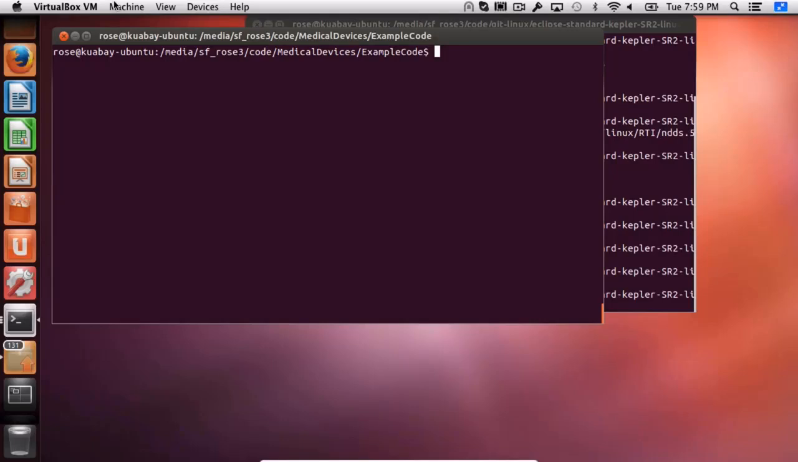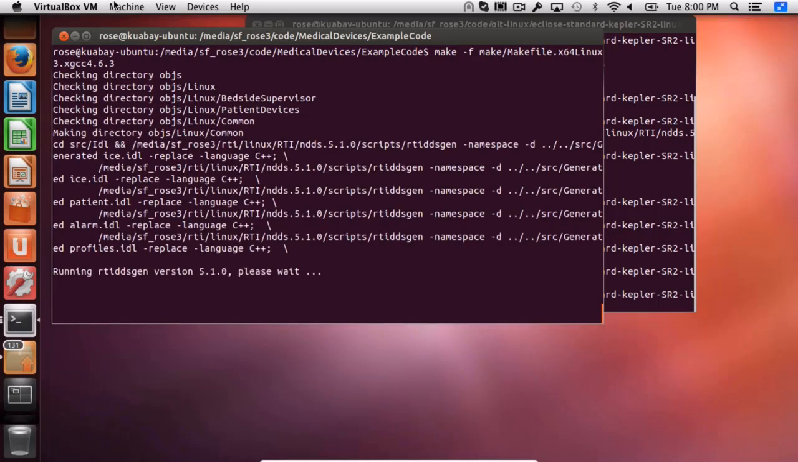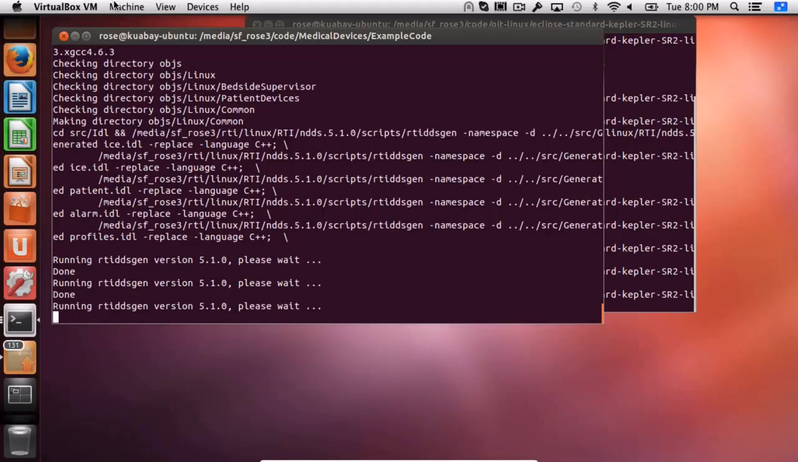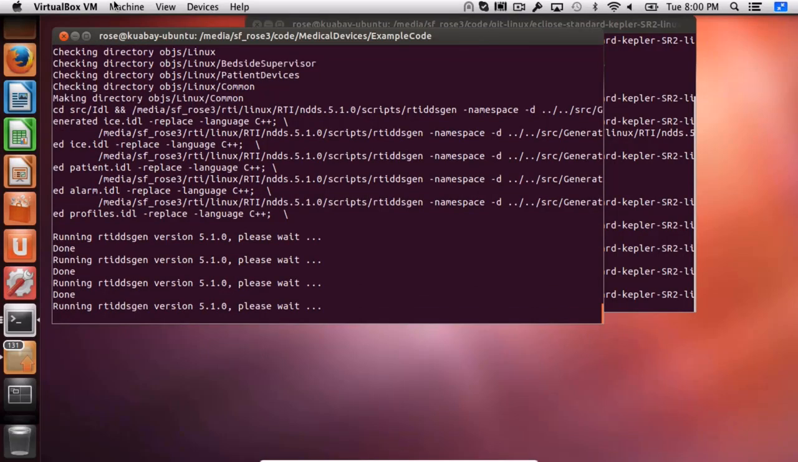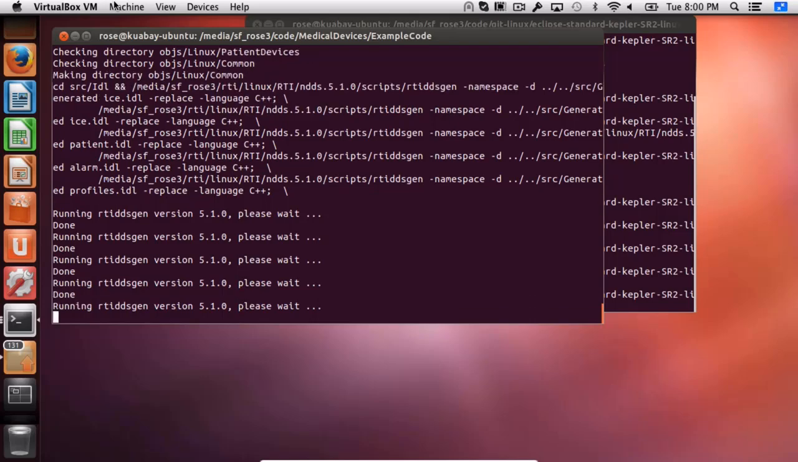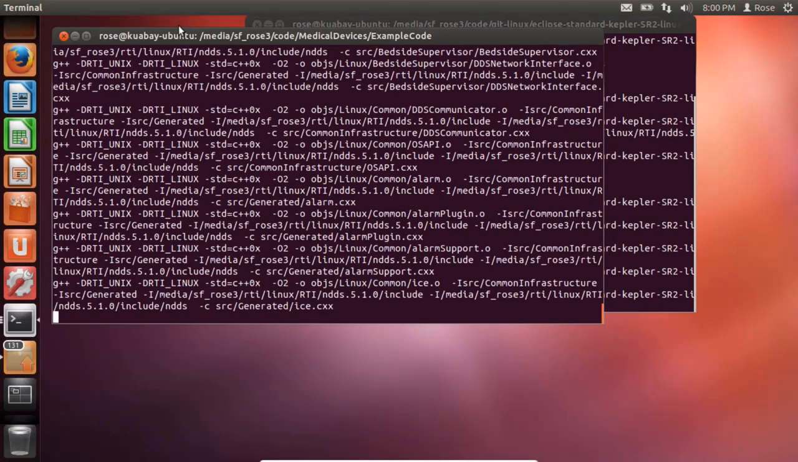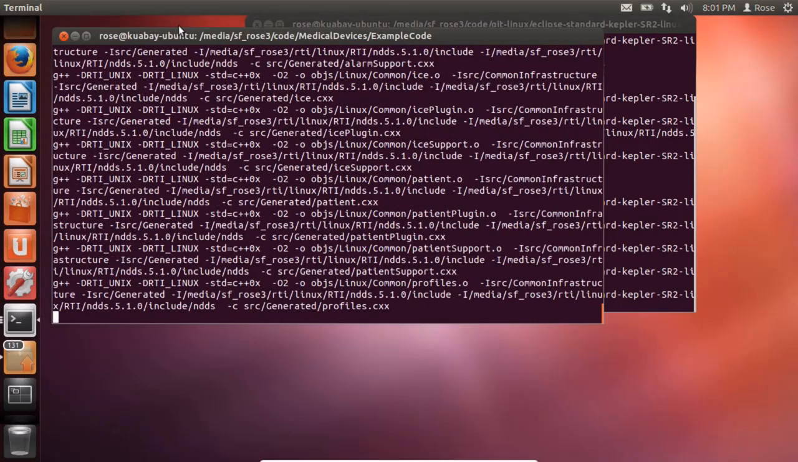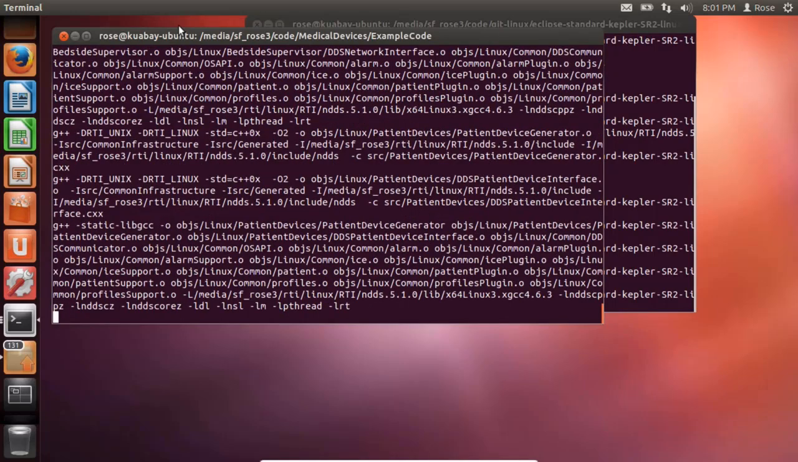Once you've set the NDDS_HOME environment variable, you can start to actually build. You can do that in the example code directory by using make with the makefiles we provide. The makefile generates C++ code from IDL files, where IDL files contain the data model for all of your applications, so they describe the data that's being sent over the network. Once it's done generating the code for the IDL files, it's going to compile the C++ code that was generated, and then we will have a running application.